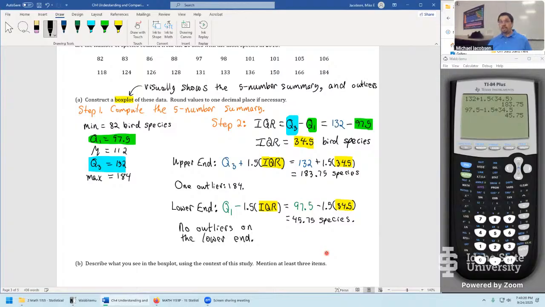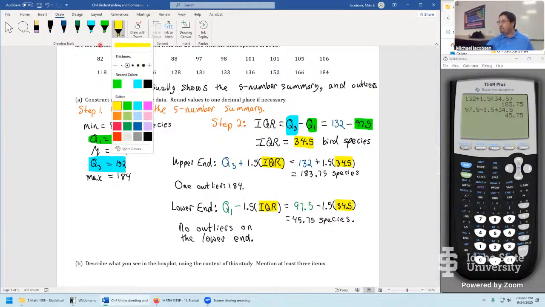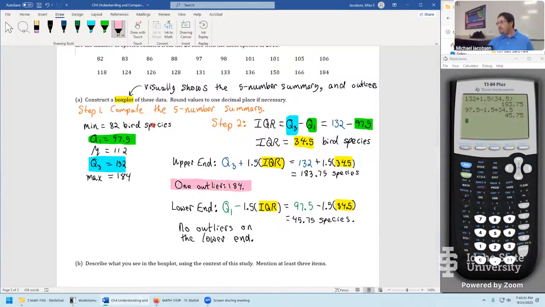We don't want to just say no outliers, because it's good to say on the lower end. There was one outlier on the upper end here. So this one we'll have to pay attention to when we go to plot it, the 184, when we go to plot it on the box plot next.